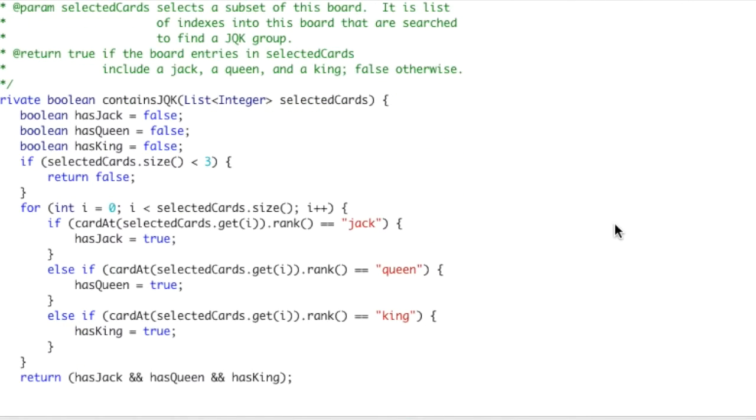Here is the final method, the fourth method. It is very similar to the method above, but this will be run after the other method says that it containsJQK, and this is just going to check if these 3 cards selected are in fact a Jack, Queen, and King. First, it will set all of the Booleans to false: hasJack, hasQueen, hasKing. And like the other method above, it checks if the size is less than 3, and if that's true, then it will immediately return false. That's just an extra check, just to make sure that the method is in the correct place.